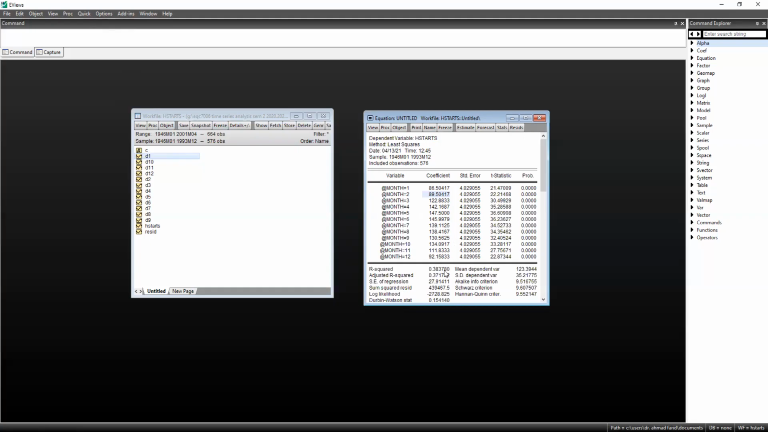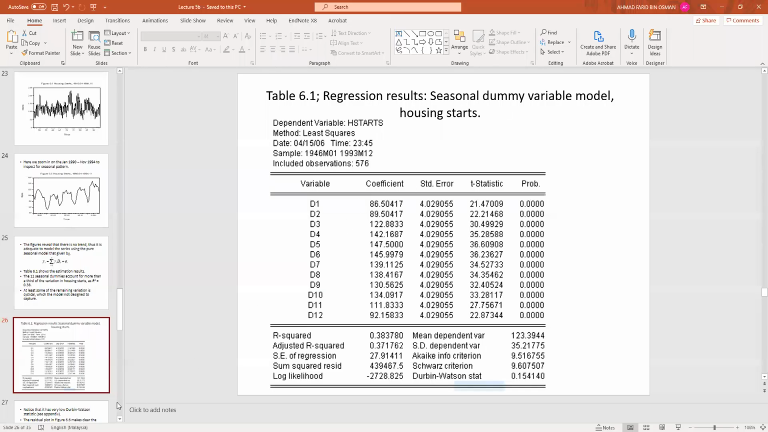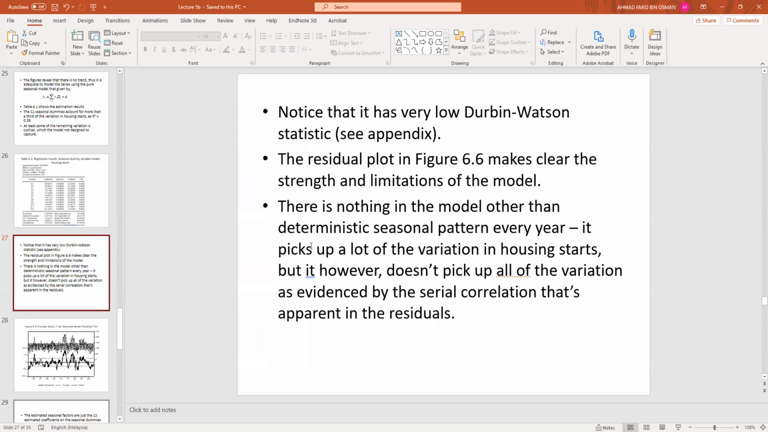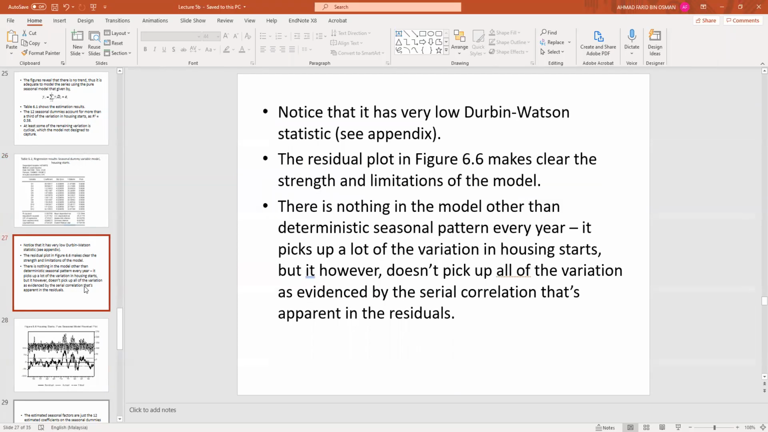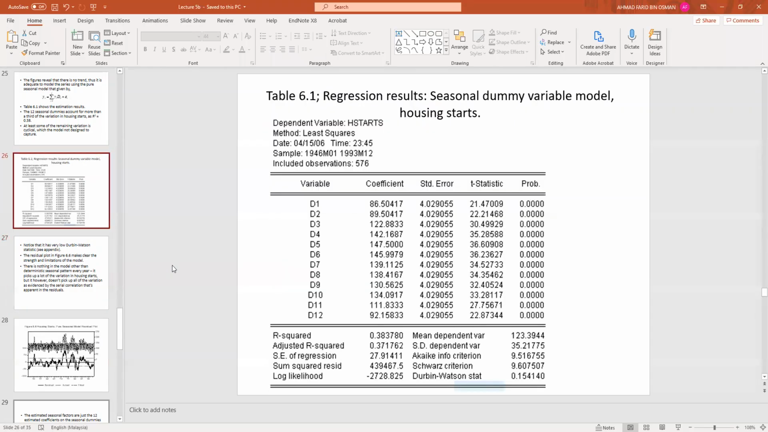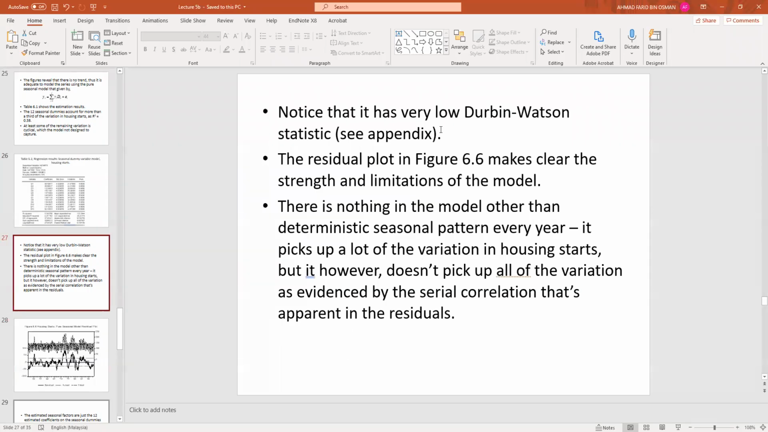Okay, so this is the result. We have the R square, just 0.383780. And notice that it has a very low Durbin-Watson statistic, 0.1544140. So it has a very low Durbin-Watson, less than 1.